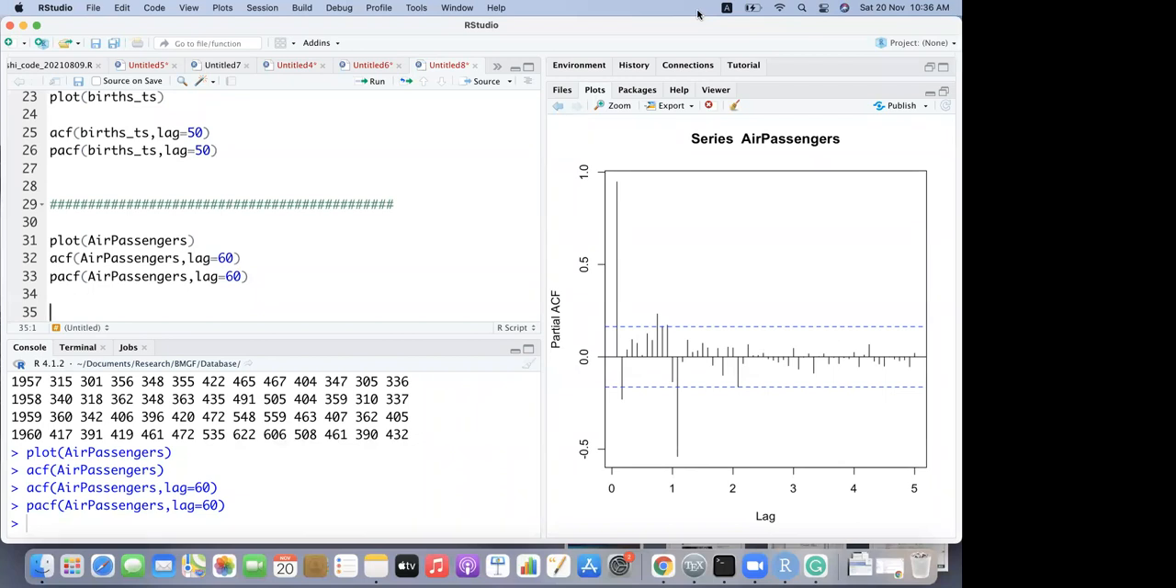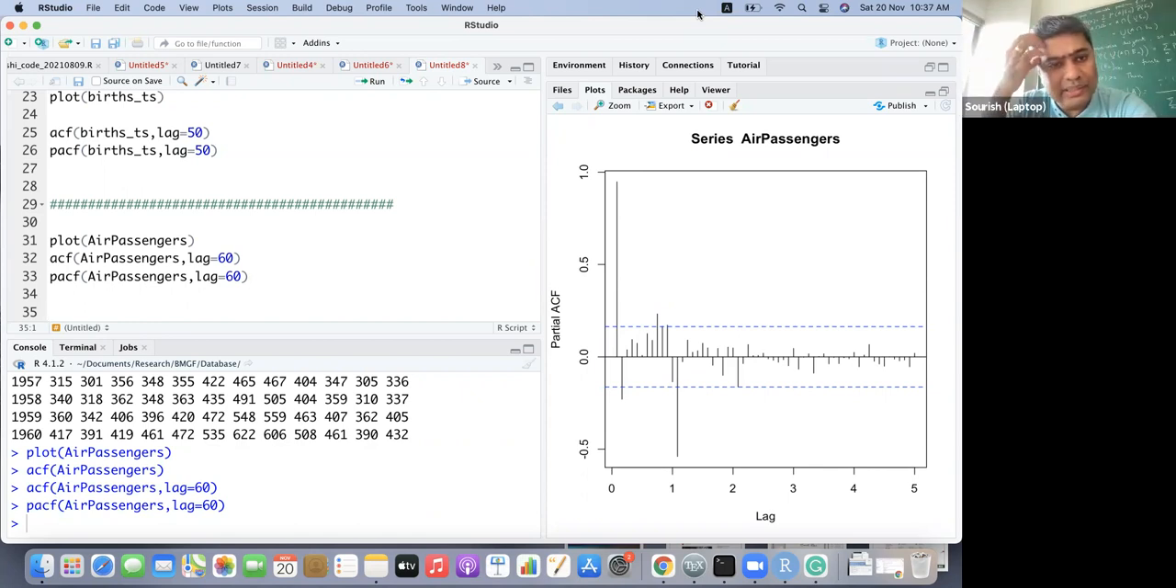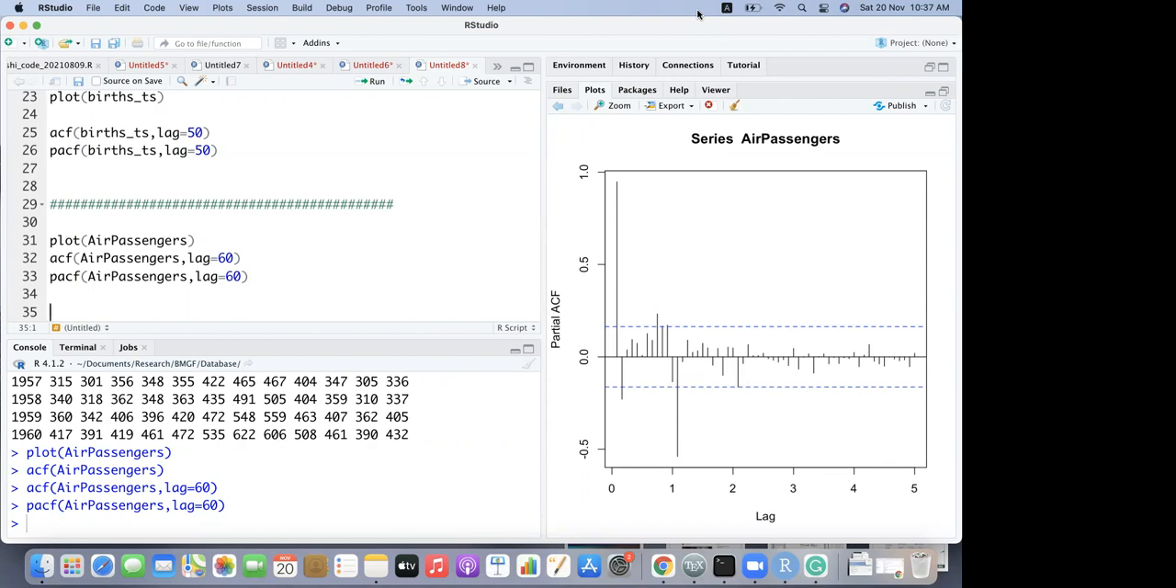Sir, first we need to check the stationarity of the data. Okay. Then the data is not stationary. Even if you do some kind of Portmanteau test or Ljung-Box test, it will probably reject stationarity. So if it is not stationary, then we will difference, sorry, take the difference.